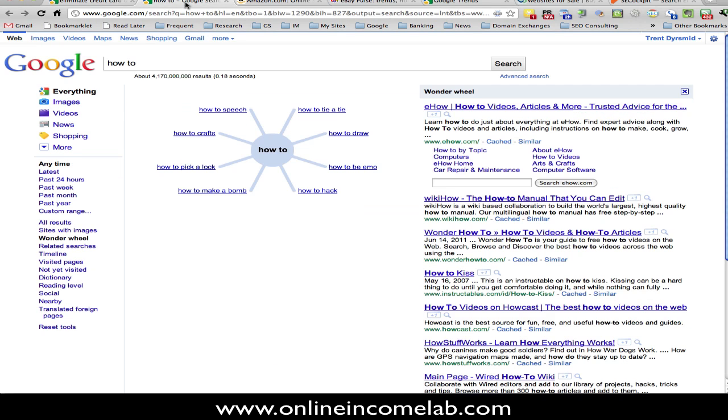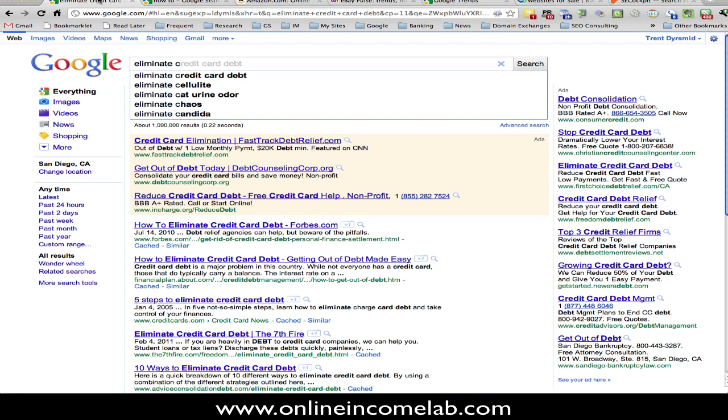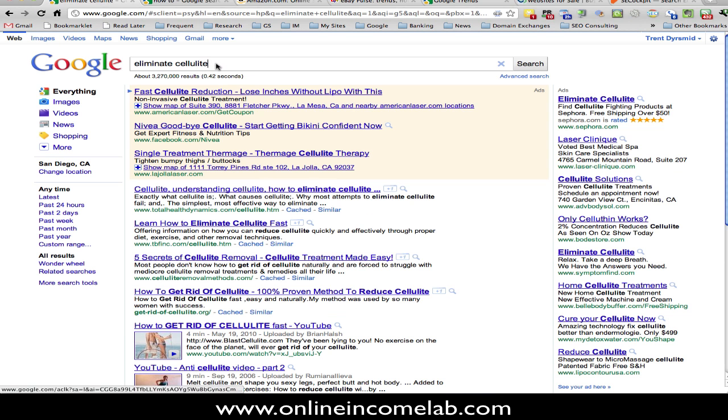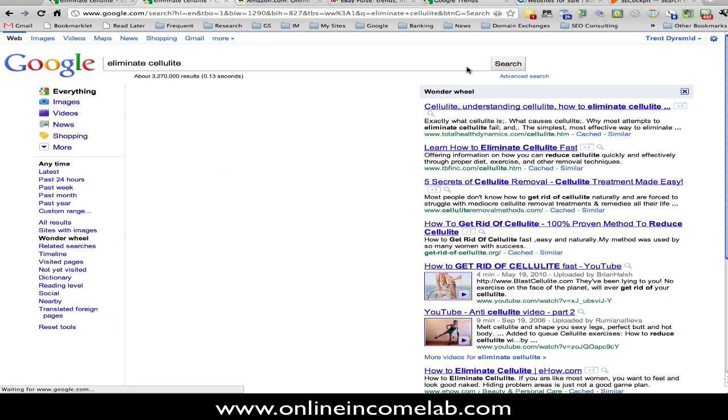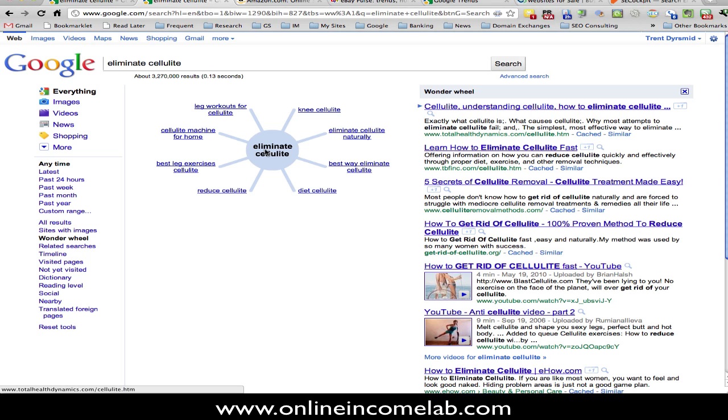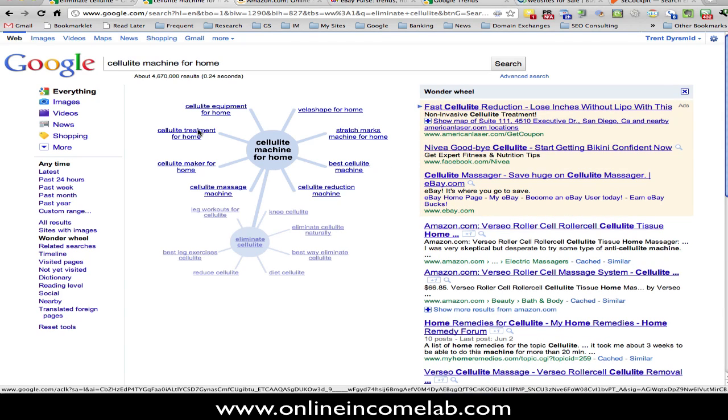Now, there's also a little thing called the Google Wonder Wheel. Let's try "eliminate cellulite" just for an example. You go over to the Wonder Wheel, which you find under extra search tools, and just paste it in. Now you get a little Wonder Wheel: knee cellulite, naturally, best way, diet, reduce. Then you can click on any one of these and it will give you a whole bunch more potential seed keywords.